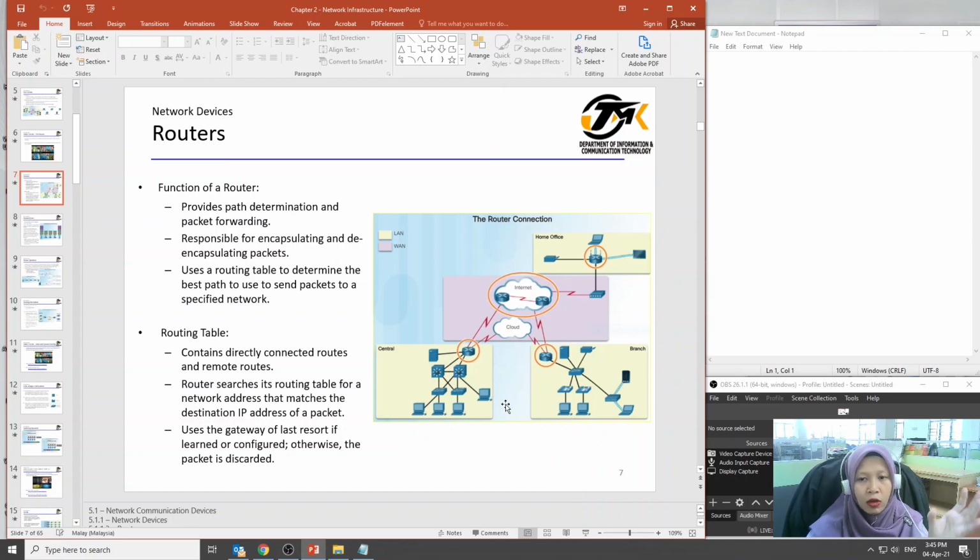So router usually connected to the WAN. WAN is the wide area network. So what is the function of a router? Router provides path determination and packet forwarding. So router ni lah yang cari jalan macam mana dia nak hantar paket. Responsible for encapsulating and decapsulating packet. What's the meaning of encapsulating? Encapsulating bermaksud di-encapkan paket kepada segmen, kepada frame. Decapsulating dia pergi naik ke atas balik lah.